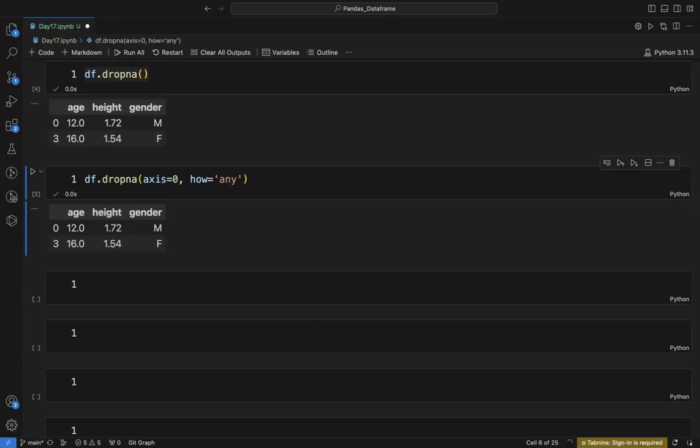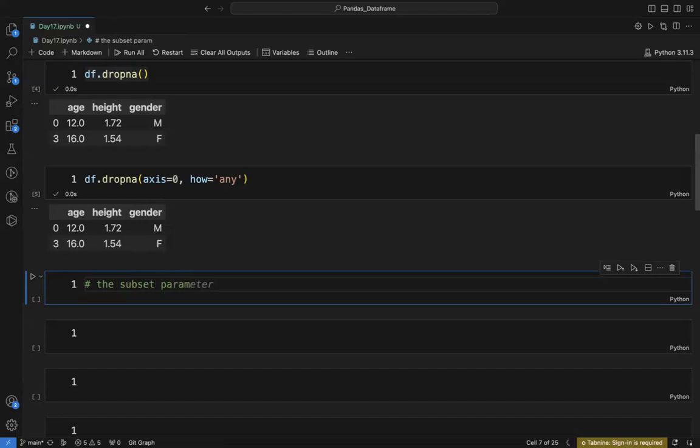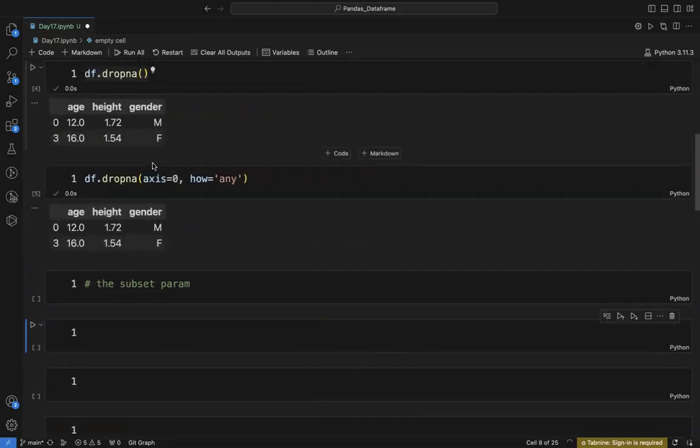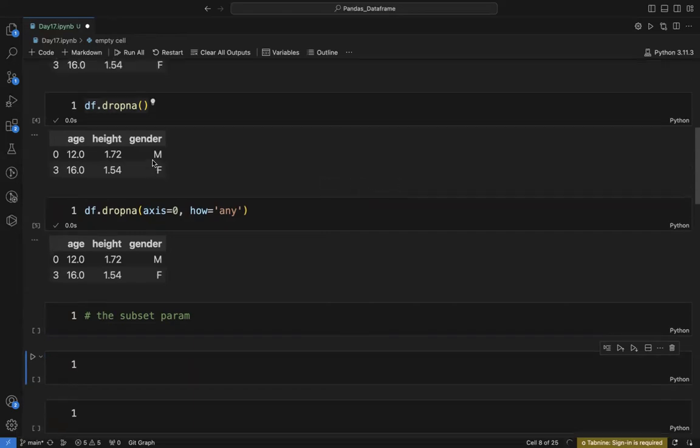Now comes the next thing, that is the subset parameter. This is the main agenda of our discussion today. So let's understand this. So far, the use of dropna has impacted the entire data frame. Just like this, the use of df.dropna is impacting the entire data frame. We call the method on the data frame itself, and it is applied to all of its rows and columns.